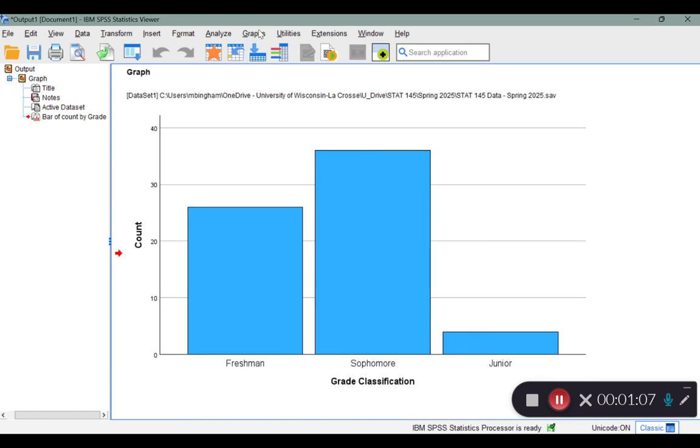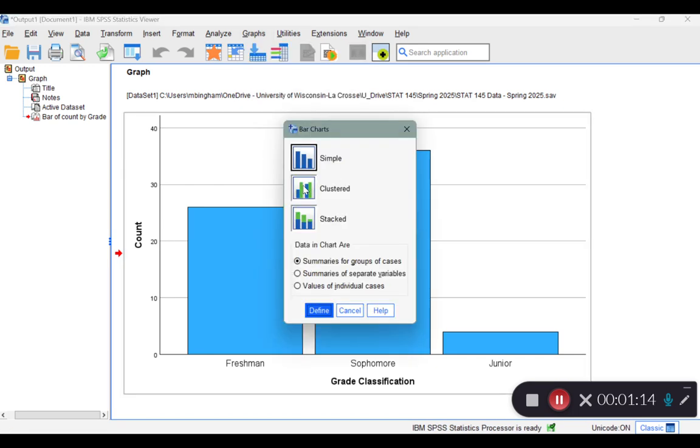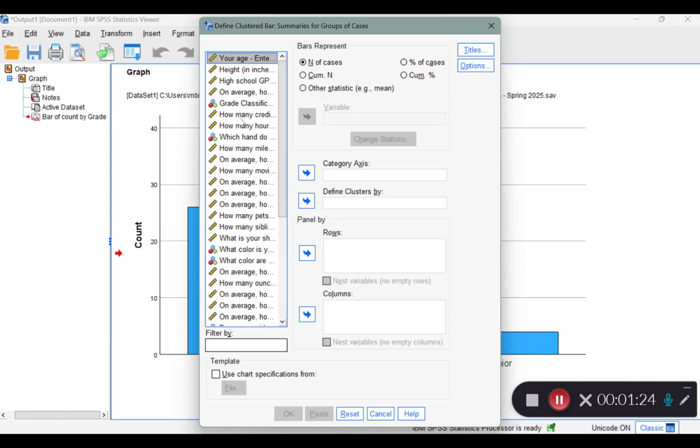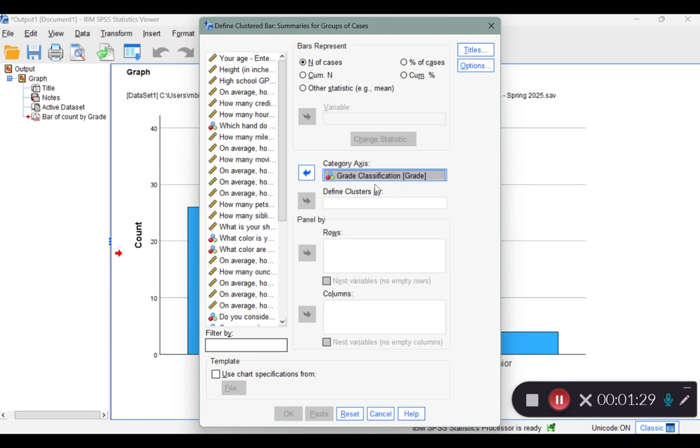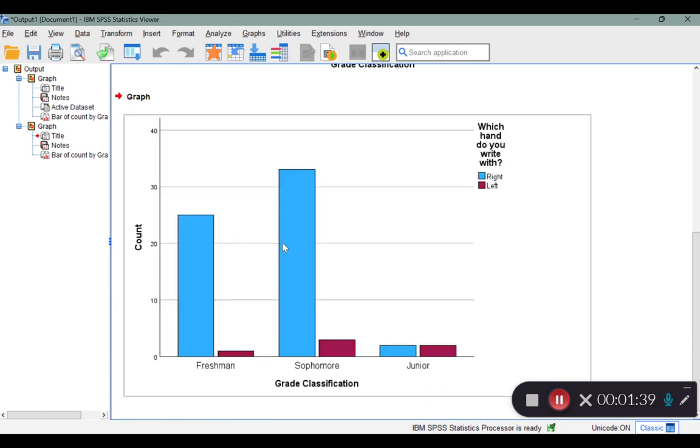Next we will look at bar graphs, but maybe we want to split these grade classifications according to another categorical variable. We can do that through clustered or stacked bar graphs. Clustered are side by side, stacked are on top of each other, and we can see that in the visual here. If I do a cluster and I click Define, I can put my grade classification along my categories, and then I want to define my clusters by something else. So let's just do which hand the people rate with. And then when we click OK, we can see that our grade classification has been split up into right and left-handed. So we could compare right and left-handed among the grades.